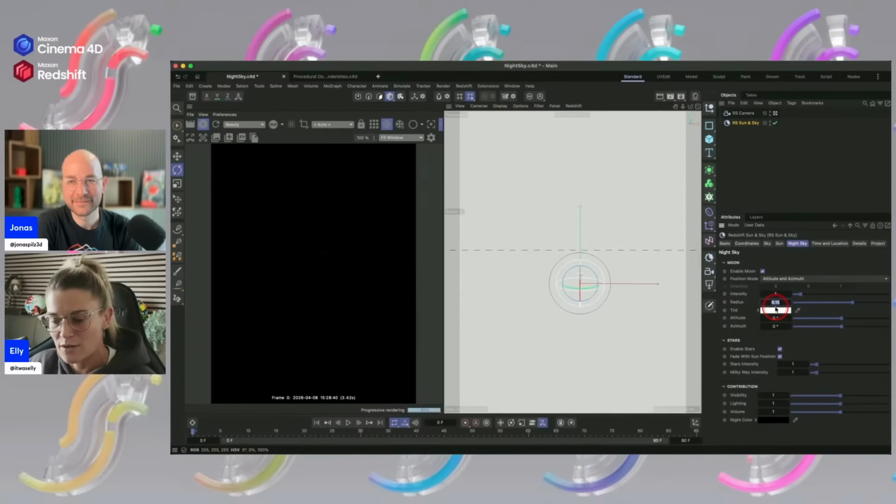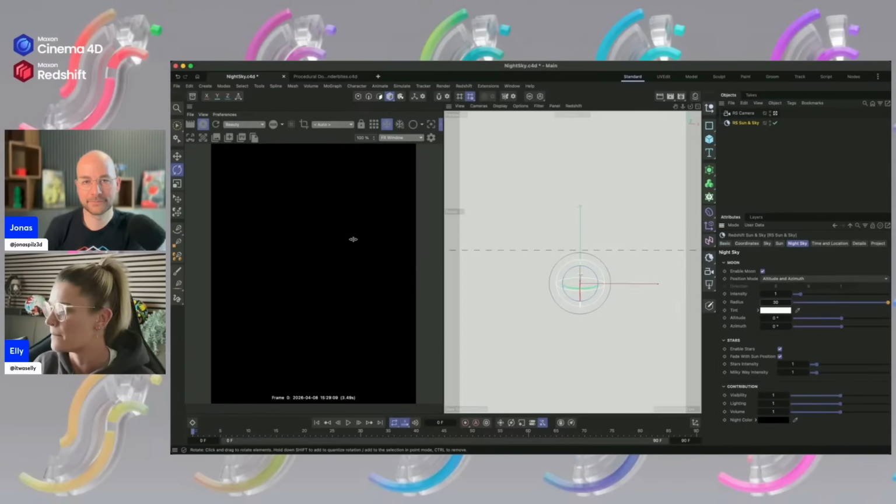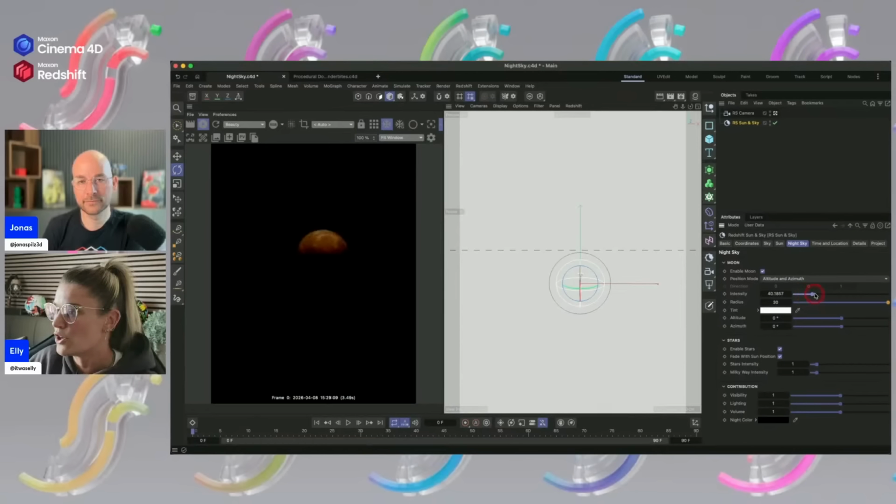This goes to a value of 50. I'm just going to set this to 30. And again, what you'll notice is it actually then disappears. That's because the size of the moon and the intensity are really, really important. The smaller the radius, the lower your intensity can be, and you'll still have your moon visible. But if you increase the radius, you do need to make sure you also increase that intensity to be able to see that moon and have that moon visible.